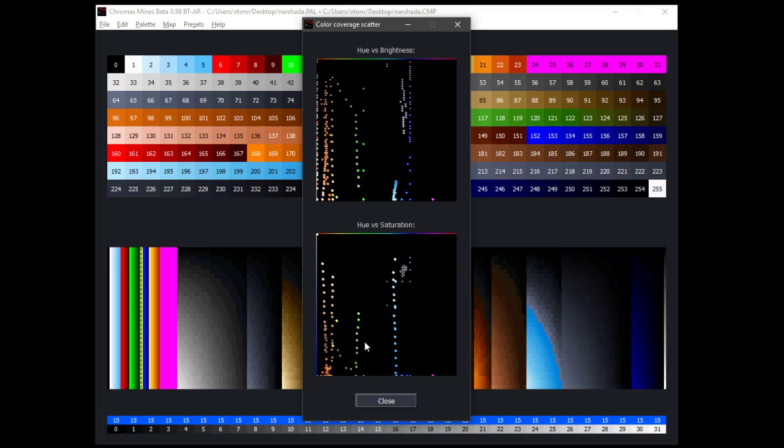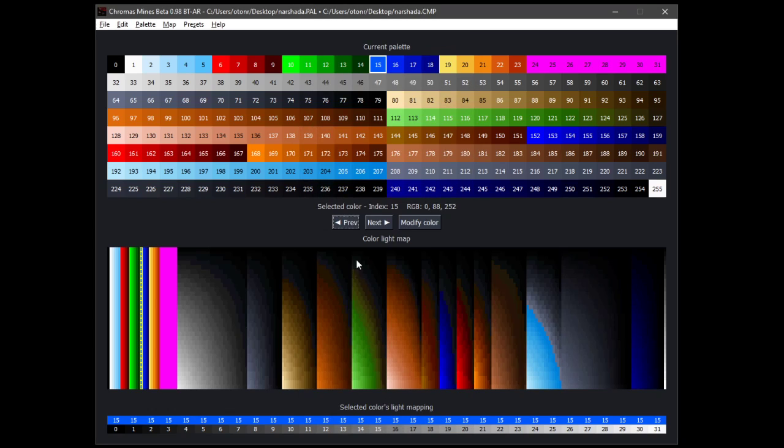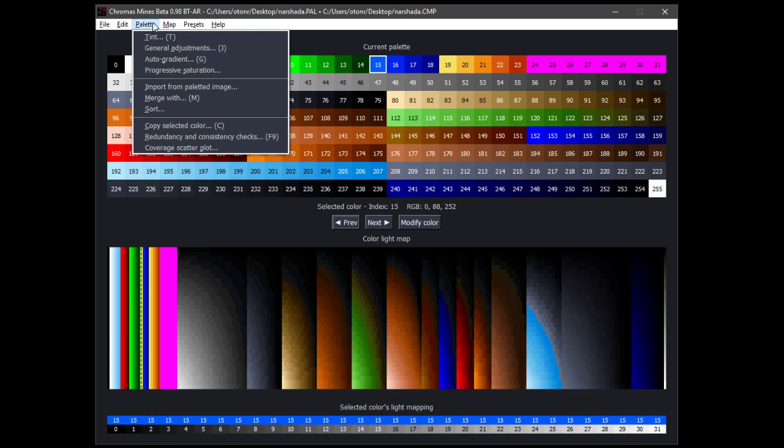Same works with saturation. You can see that the highly saturated colors are abundant here, but the colors at very low saturation aren't really. That's pretty much it for the palette menu section.